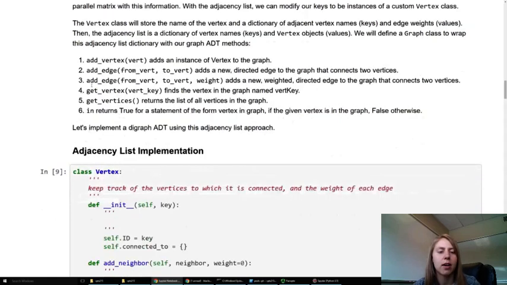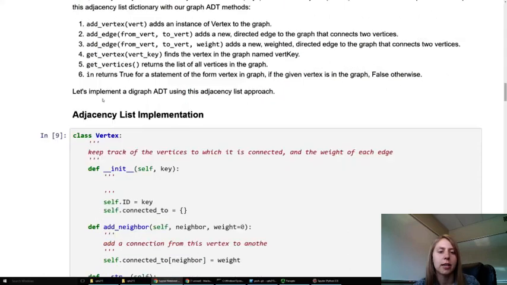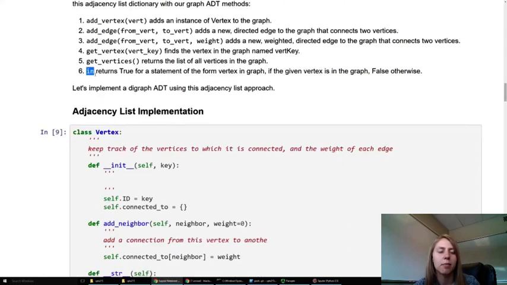Next, we'll have our getters: get a vertex by a vertex key. This will return the vertex object. And get vertices, to get a list of all of the vertices in the graph. This list of all vertices in the graph will actually just be a list of the keys in our vertices dictionary. And then an implementation for contains, to add functionality for membership testing with the Python reserved keyword in.